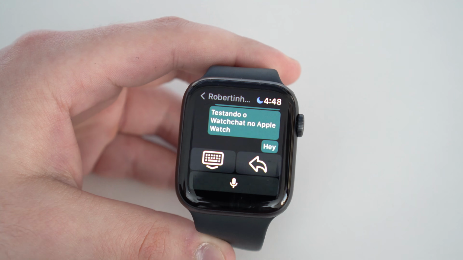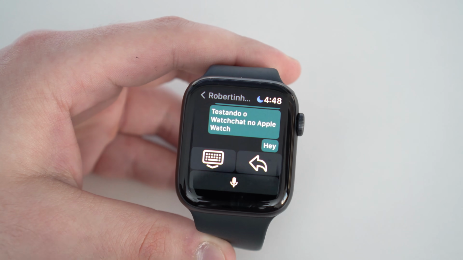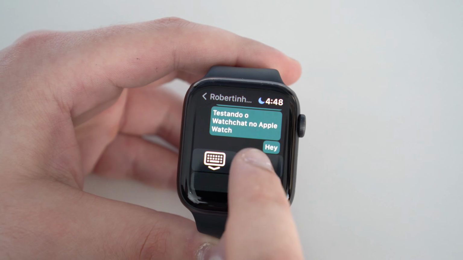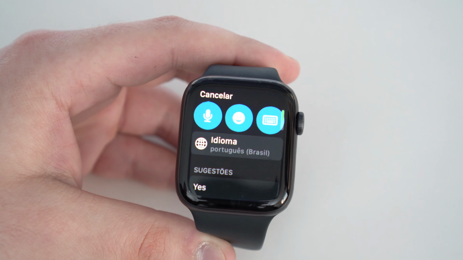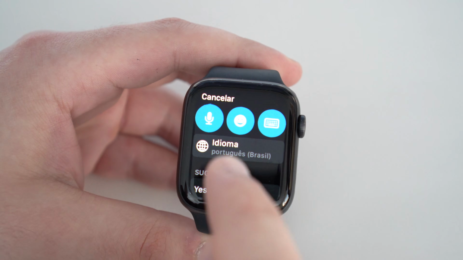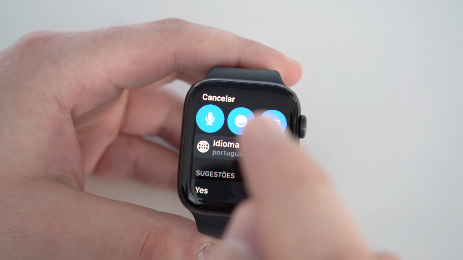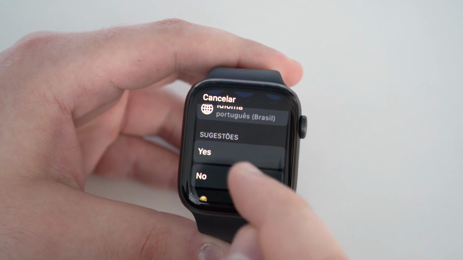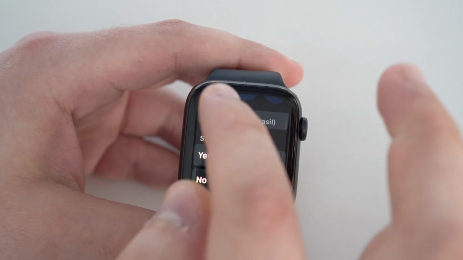And then of course you can reply to any message. So good. You can tap as well on this little reply button, and then it will bring up the Apple Watch normal reply screen. So you can use your voice, you can use emojis, other types of keyboard, and of course suggestions from quick replies as well.